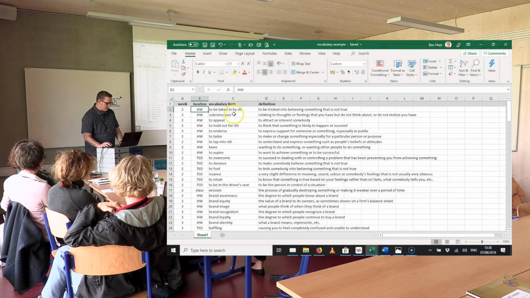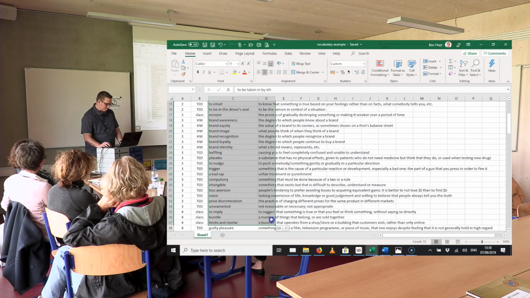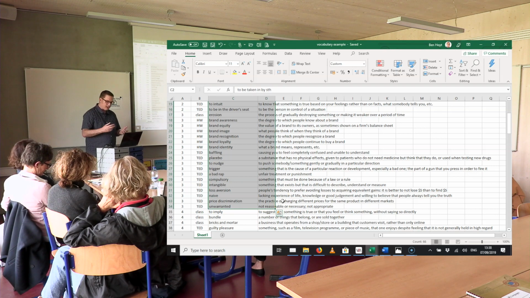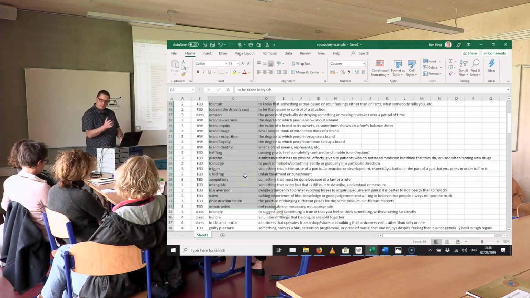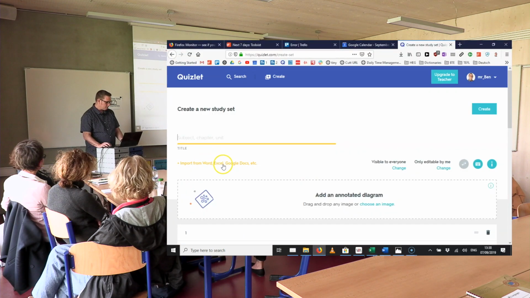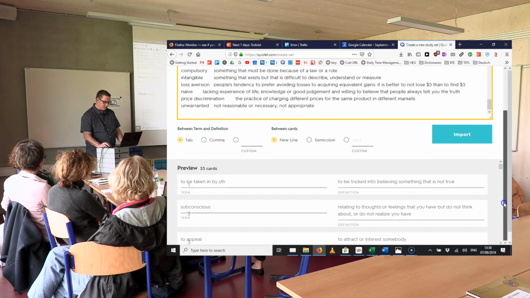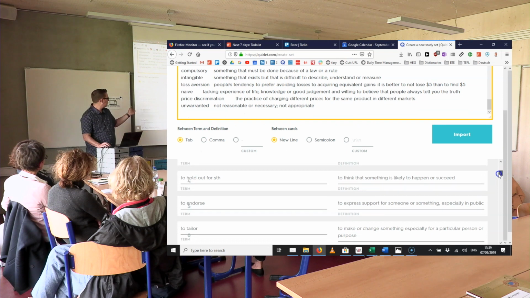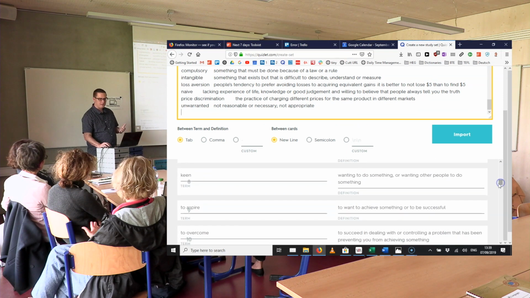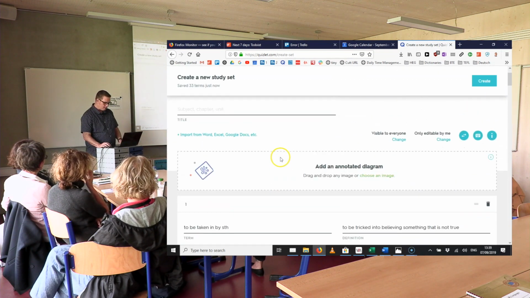I usually put my Quizlet decks up about 2 weeks at a time. You prepare it in advance, so that when it's time to put the Quizlet deck live, you're ready. You just select the 2 cells with the word and the definition, and copy them. You use the import function here, and then you just paste it, and you can see they're all here down below. And you import.